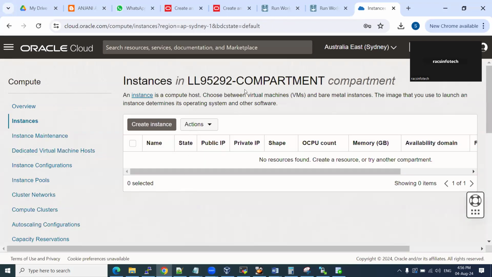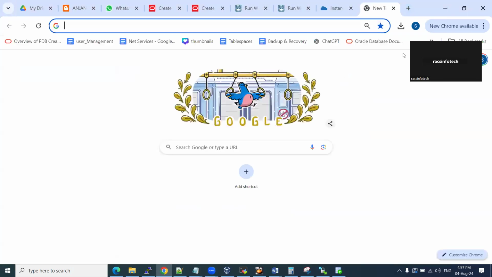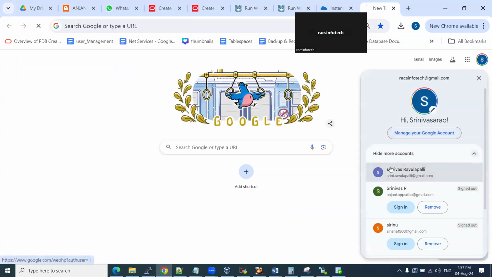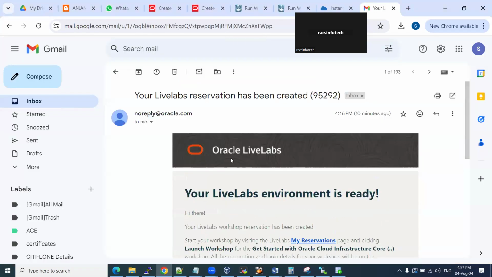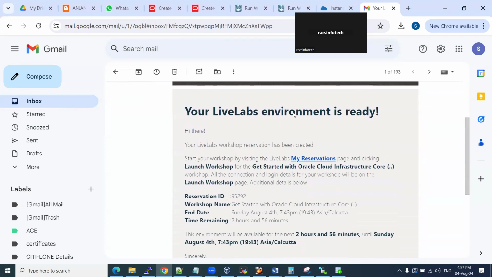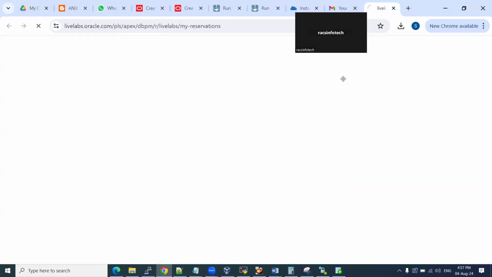Yes, I have the cloud account and I got the user ID and password, and we will get dedicated credentials related to our account. Once you register, you will get those credentials. Let me show you how I have registered. Here it is. It is going to show you the Live Labs environment. You will get your registered mail ID. Once you click on My Reservations, it will redirect you to Oracle Live Labs.